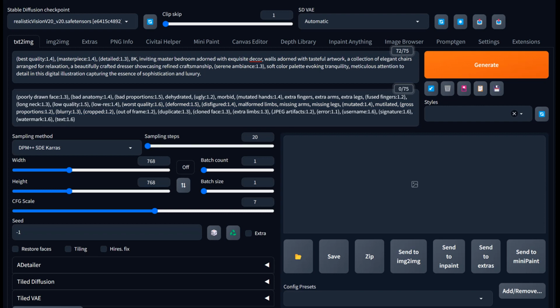We're just going to reduce this down to 20. Leave everything else like that. I think we're going to do a little bit of a wide shot though. We'll bring this up to 960. Let's generate a few of them and give it a go here.